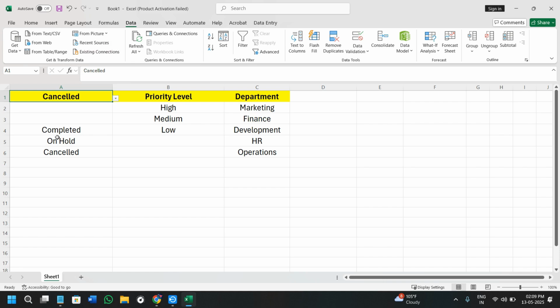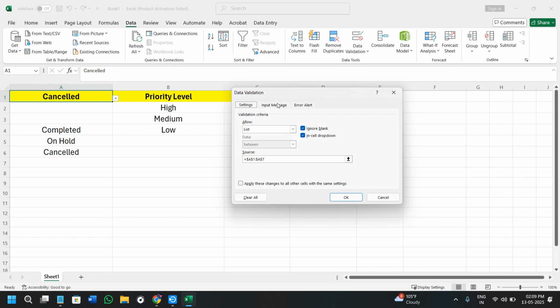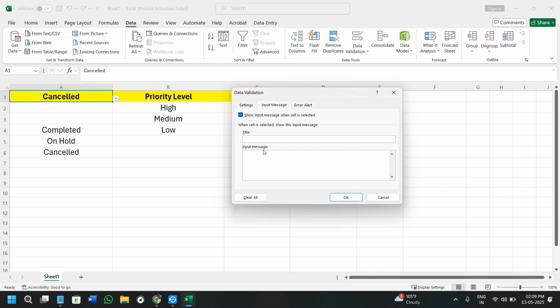You can show an input message. You need to go back to the data validation window, and over here you need to go to the input message tab. Here you can provide the title for your message, and here you can provide any input message. You can write the message that will show when someone clicks on the cell, and this can help guide users on what to do. For example, choose a country.